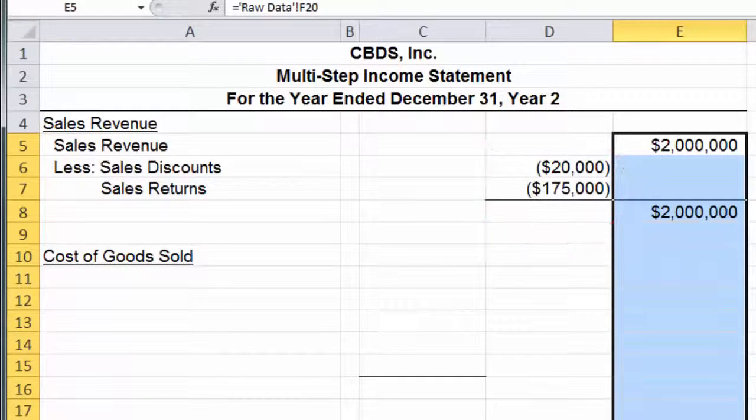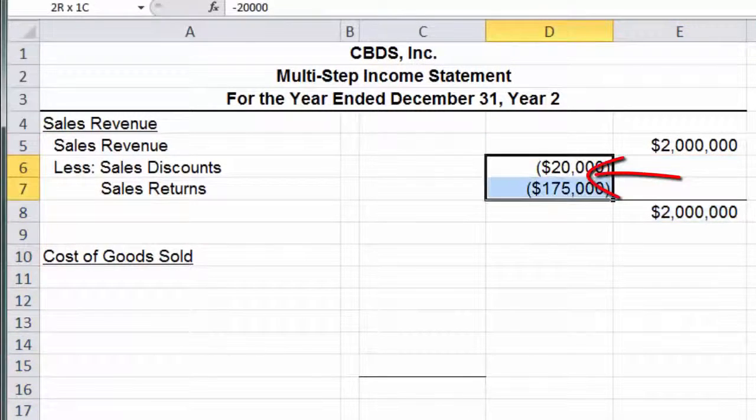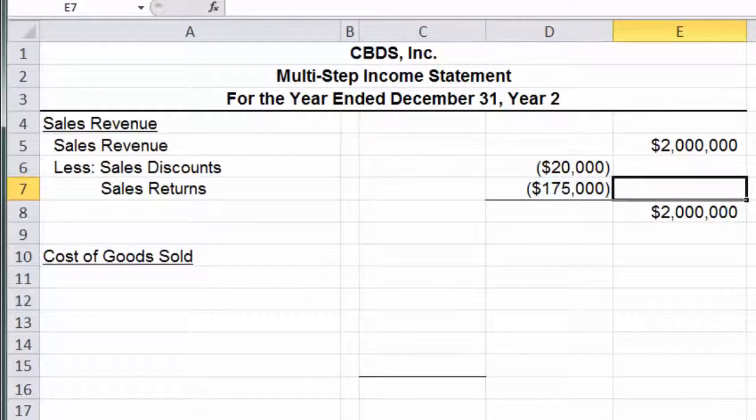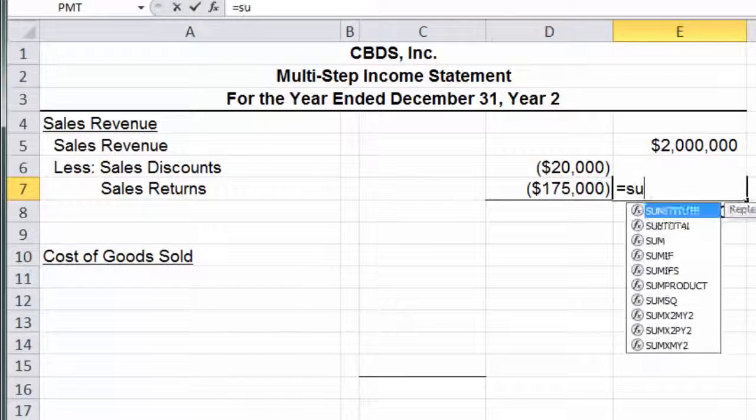Every time we do a calculation, we go out a step. So you can see here in D, I've put these two numbers so that I can do a calculation. I'm going to add them up, and then I'll subtract them from sales to get net sales. So here in E7 is where I'm going to add these two up.